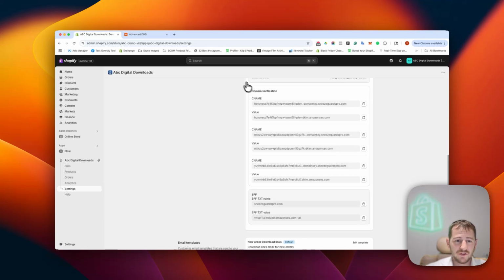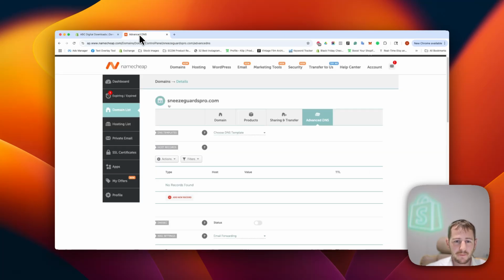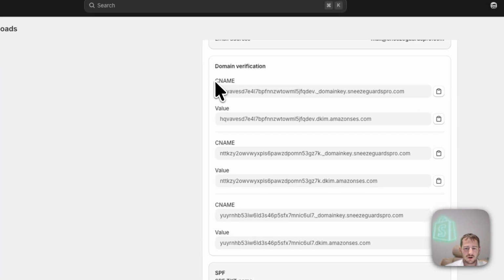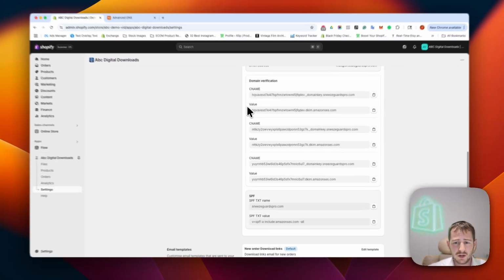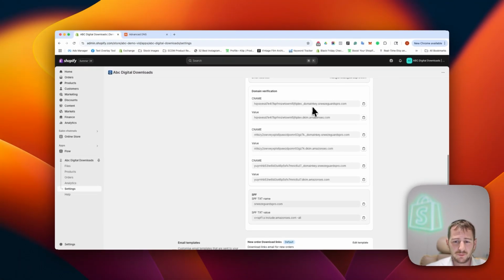This will create all the records necessary that you'll want to upload into your domain host. In this case, we're using Namecheap, but the instructions will be pretty similar if you're using another host for your domain. Now, here we have all of our CNAME records, as well as our SPF record. You'll want to copy over your CNAME record.